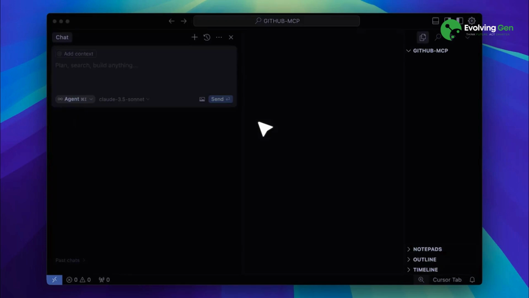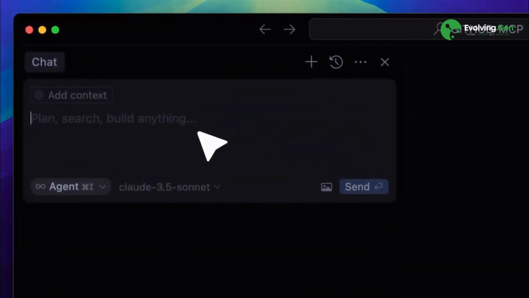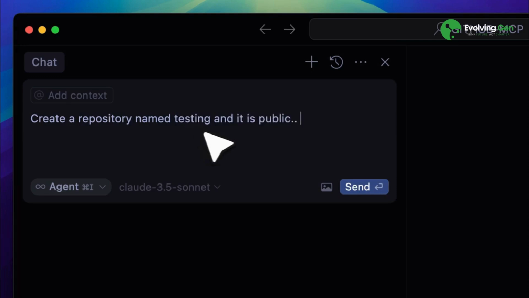So, in my opinion, you don't really need to use the terminal anymore, at least when it comes to GitHub. Let me show you what I mean. Everything can now be automated with this new tool. For example, let's ask it to create a repository. Normally, I'd have to go to the GitHub website and do it manually, but now I can do it directly in Cursor. So let's send the request.